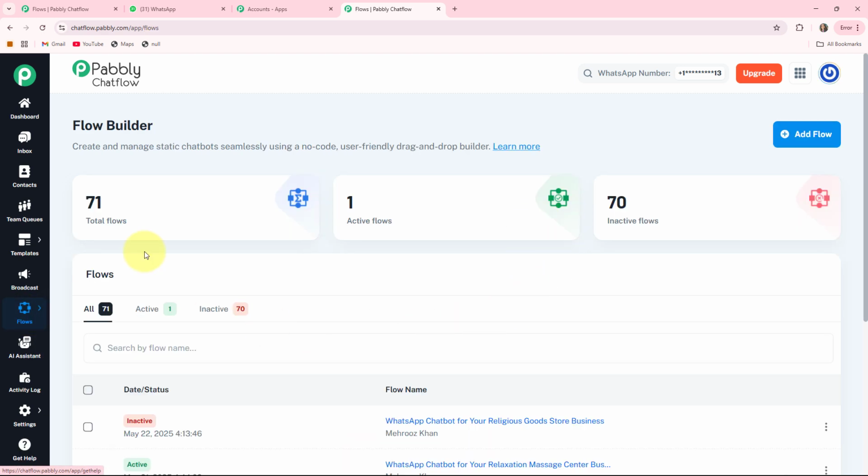See, this is the page where you can create multiple WhatsApp chatbots with the help of flow builder. Here you can also see your total number of flows, your active flows and your inactive flows. As we are creating a new WhatsApp chatbot, so I'll click on this plus add flow button.